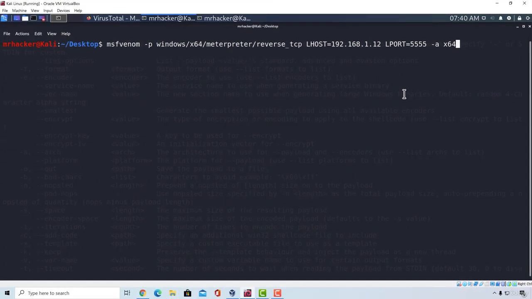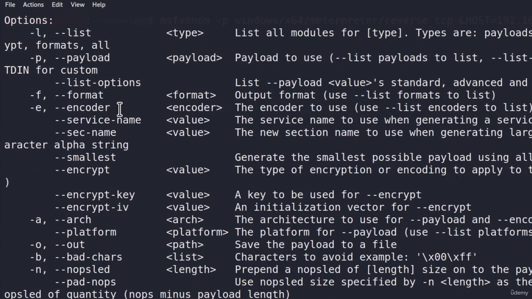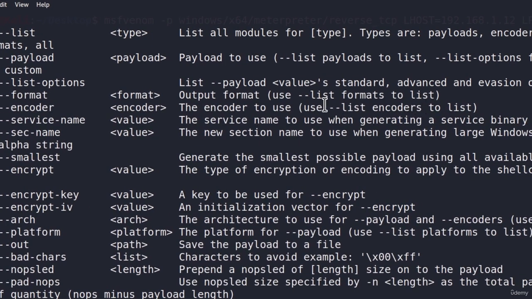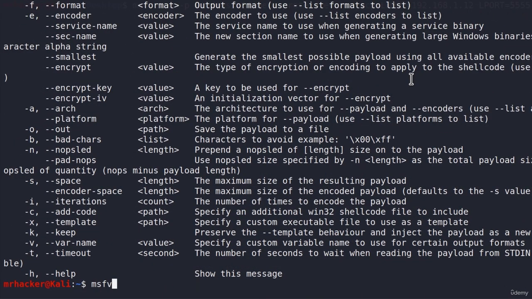Okay. The next thing that we are going to use is a very interesting thing, and that is an encoder. And what is an encoder? Well, let's go right here and find the -e option, which says right here the encoder. And what we need to specify after it is the encoder that we want to use. Encoders can help us bypass some of the antiviruses. To list all of the encoders that we have, we can use --list encoders. So let's do that first. So msfvenom --list and then encoders.